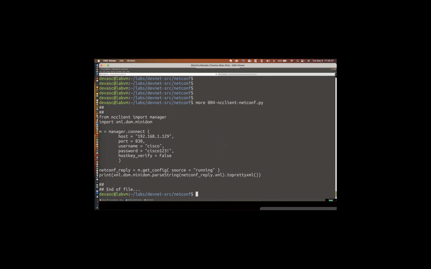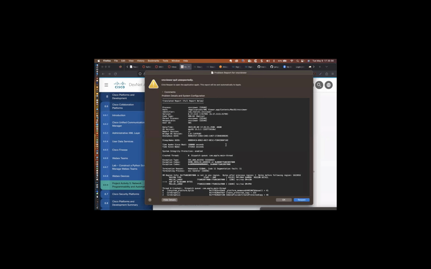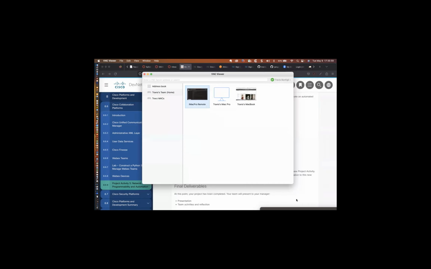I was a little confused when I read the project description because it said something about configuring the router in WebEx. I was confused whether we were just sending a message that the configuration changed. I don't know if I was reading it wrong. Yeah, no. So it's literally you're making the three configuration changes using NETCONF and the YANG data models.